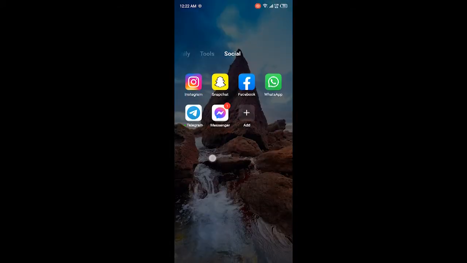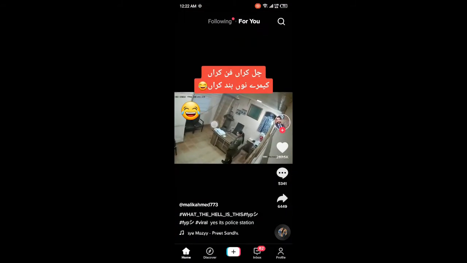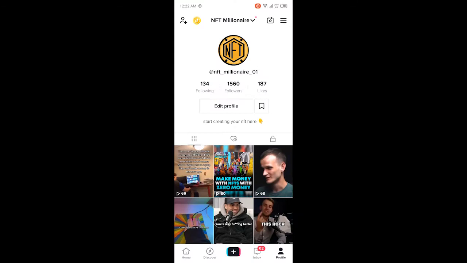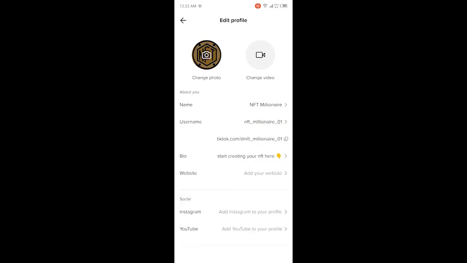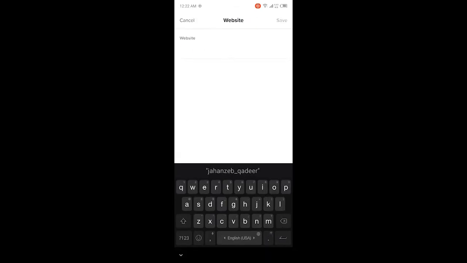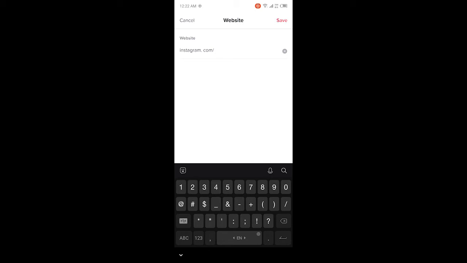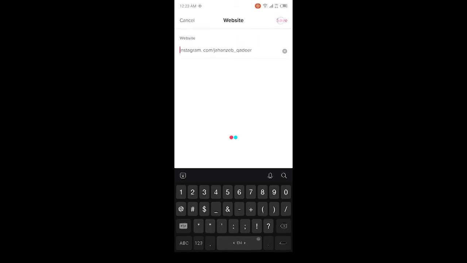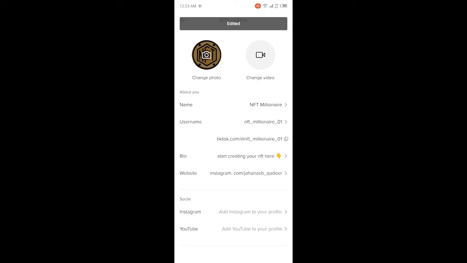Then you need to go back and open the TikTok application, and then you need to click on Profile at the bottom right corner, and then you need to click on Edit Profile, and then you need to click on Website, and here you need to put instagram.com/ and then your username here, and then you need to click on Save.